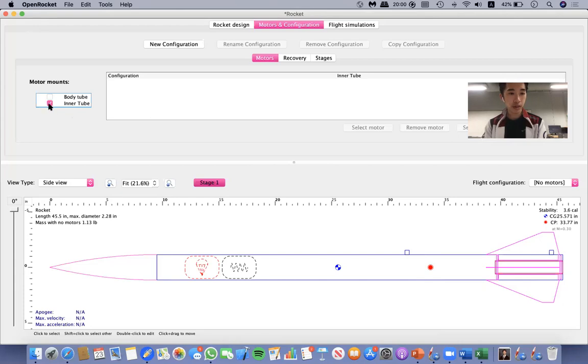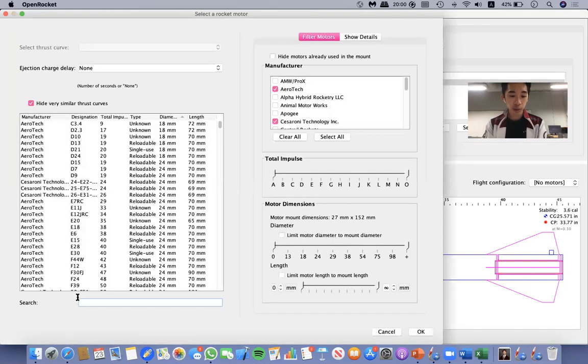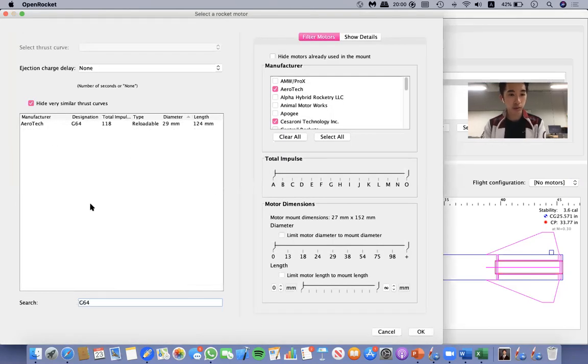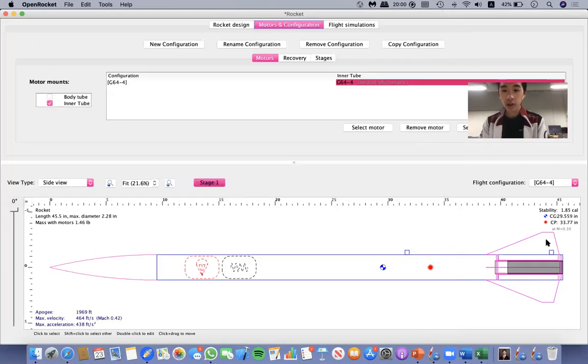So we're gonna select the inner tube and we're gonna hit a new configuration. And we're gonna select the motor. And the motor is gonna be a G64 motor. I'm gonna click that and hit OK. So that's what it looks like when the motor is loaded into the rocket.